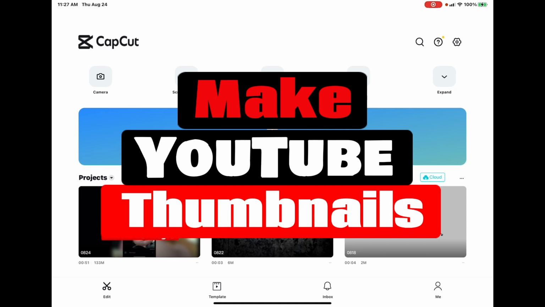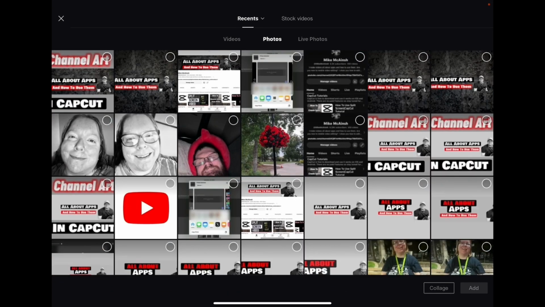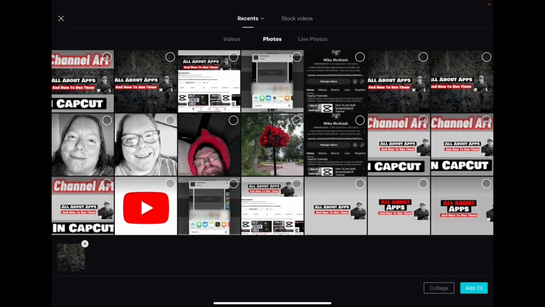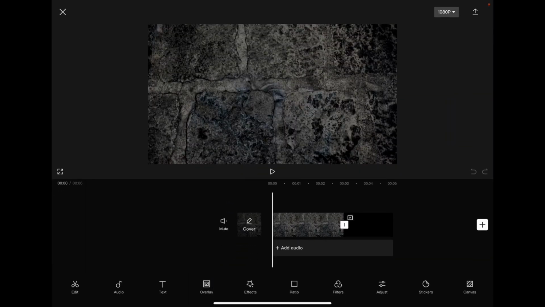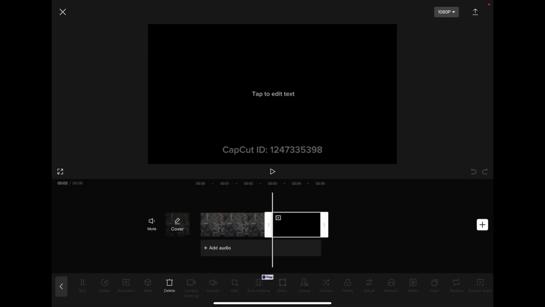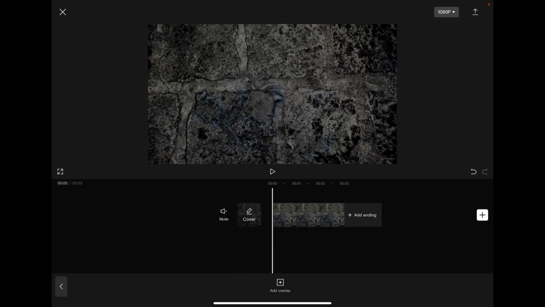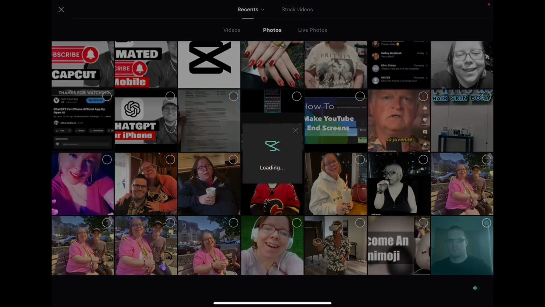Text templates can be used to make YouTube thumbnails. Open a new project, select photo, and select your background photo. Once your photo is selected, tap on add, and it will appear inside the project. Delete the default ending. Move your playhead to the beginning of your clip, tap on overlay, and then add overlay. I'm going to use this photo here, select it and tap on add.